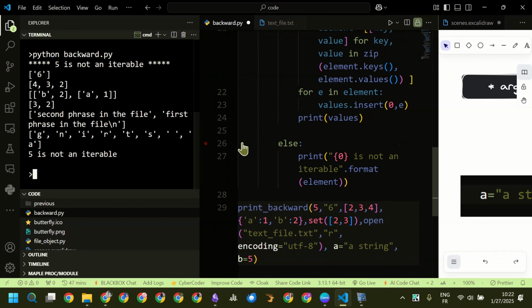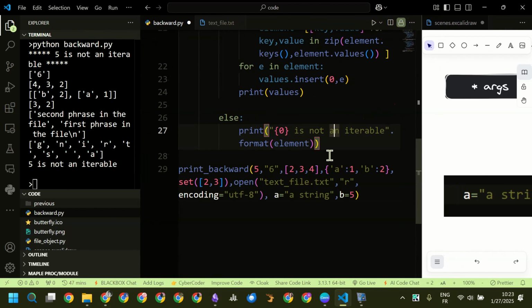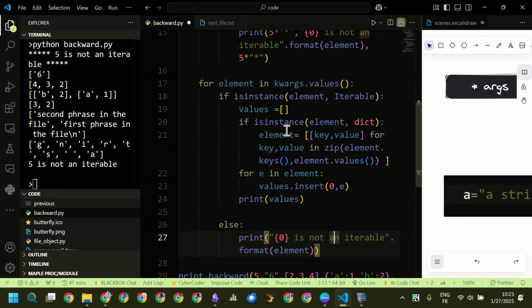For the second keyword argument, we have our string printed as a list, backwards. We have this string printed backward but as a list, and finally the last value 5 is not an iterable. We can see here that when we printed is not an iterable for the values case, we changed the printing. It's different from the printing here. We didn't add the stars for the printing. This is why it didn't print the stars.